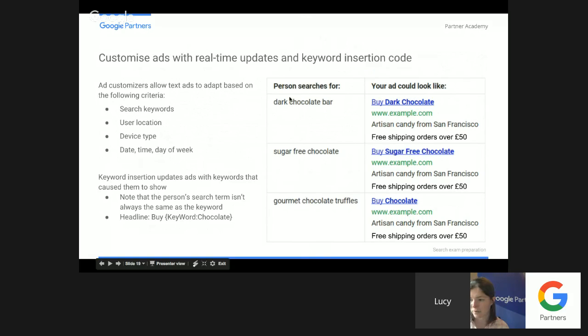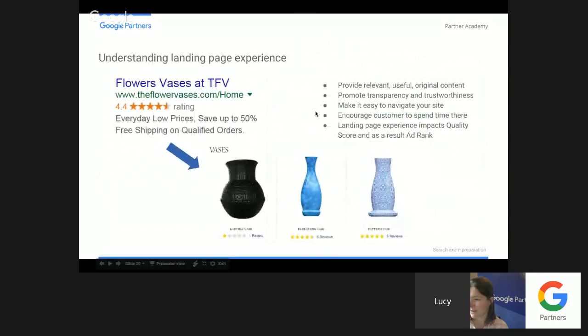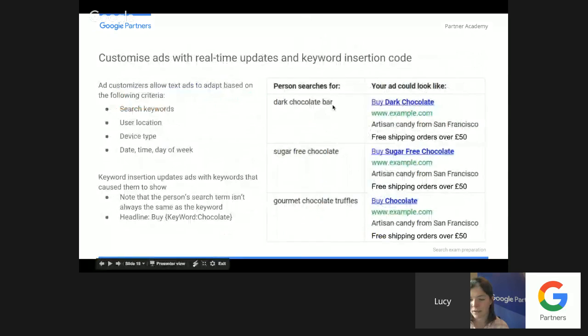However, if you had a phrase in your keyword list that was dark chocolate bar, and someone searched for dark chocolate bar, your ad could end up showing as buy dark chocolate. Or if someone searched for sugar-free chocolate, your ad might say buy sugar-free chocolate. You can see that this keyword has been automatically inserted into the ad.